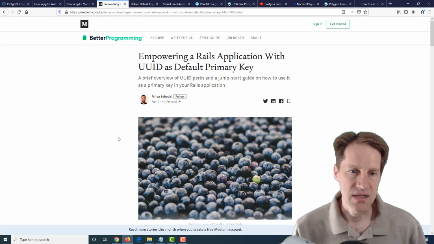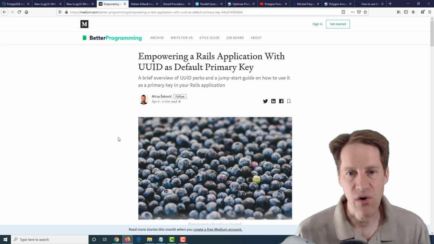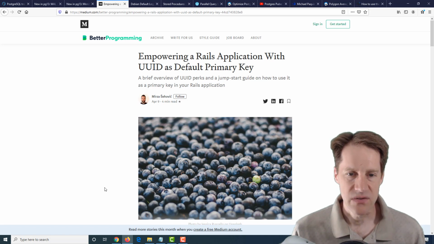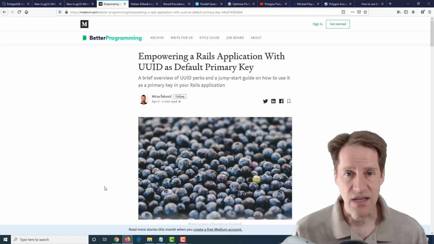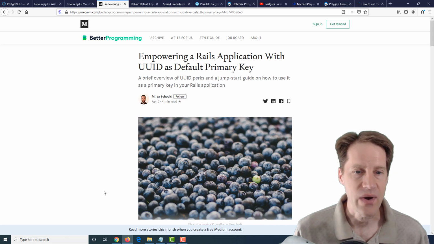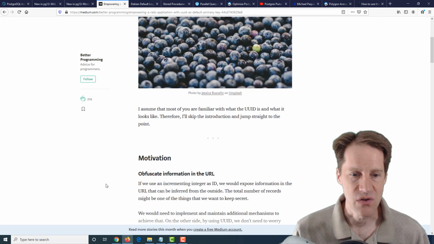The next piece of content is "Empowering a Rails Application with UUID as Default Primary Key", and this is from medium.com/betterprogramming. So we talked a little bit about BDR in the last episode and how they had the concept of a shadow master. And I said, well, one thing you're going to have to do is centrally create any primary keys, be they IDs, UUIDs. So this is a way using a Ruby on Rails application to set up UUIDs.